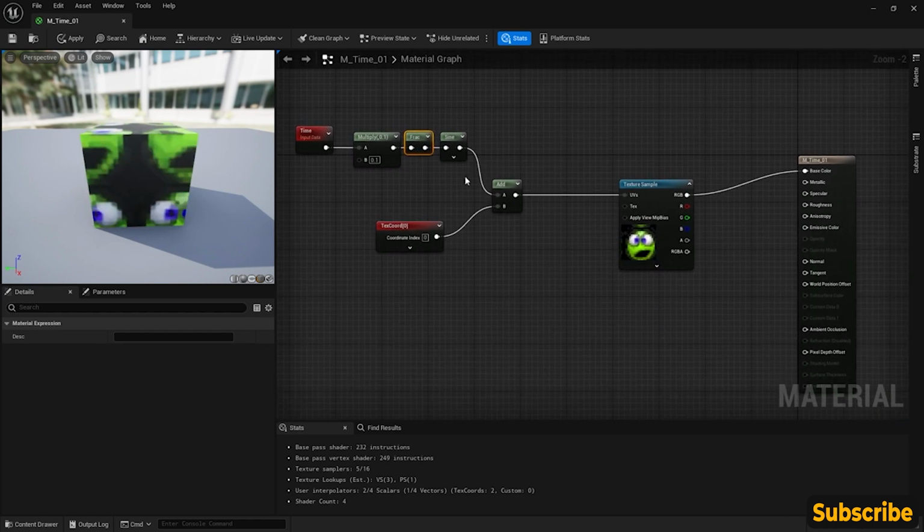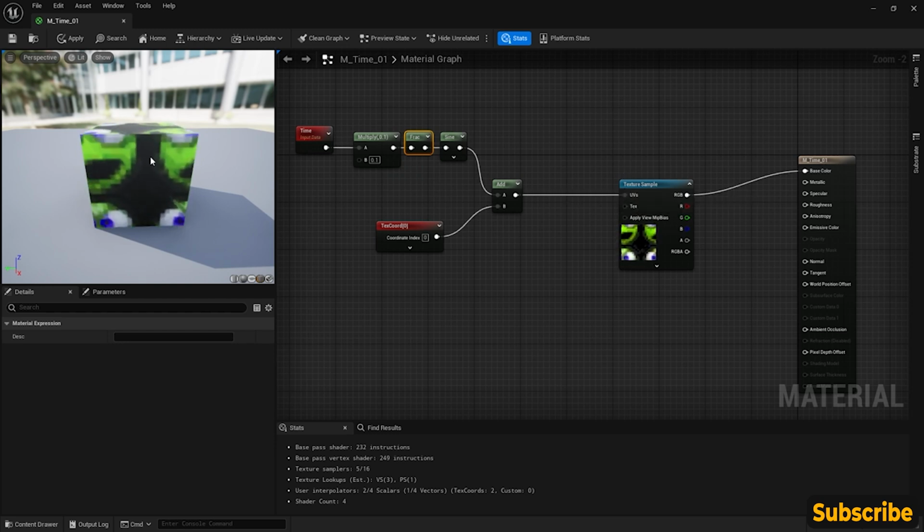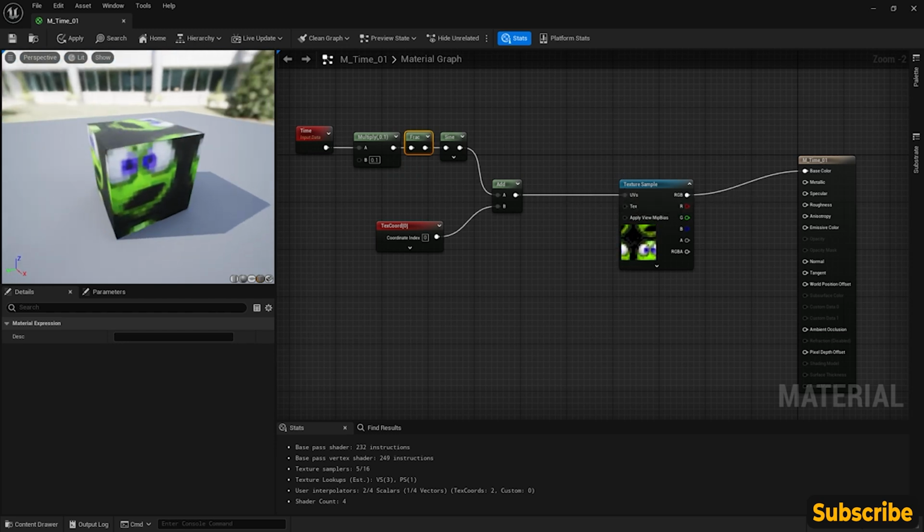So hopefully this gives you a good overview of the time node, how we can use it to make values go up and down over time. Say we wanted to make a light get brighter and darker, or how we could use it to edit the UVs of a mesh for a material to then pan them or move them around.